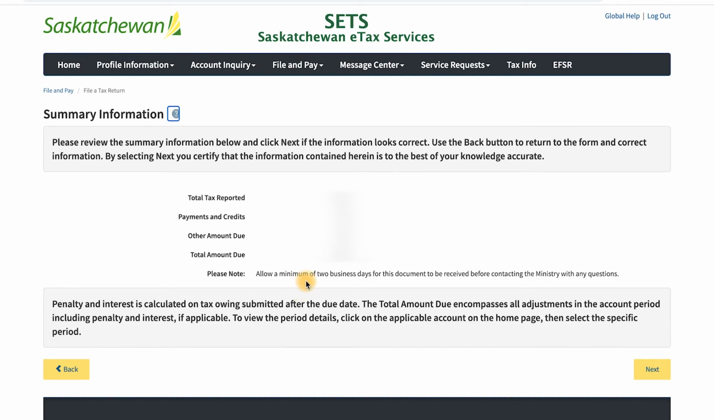It says, please note, allow a minimum of 2 business days for this document to be received before contacting the ministry with any questions. Penalty and interest is calculated on tax owing submitted after the due date. The total amount due encompasses all adjustments in the account period, including penalty and interest if applicable. To view the period details, click on the applicable account on the homepage, then select the specific period. Okay, whatever. Sounds good. Let's click next.